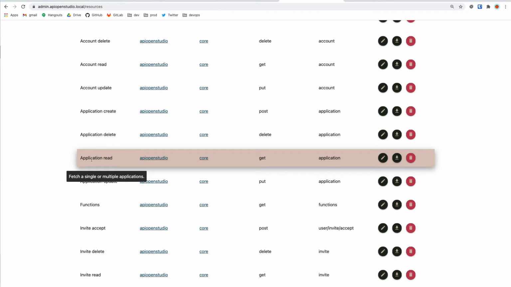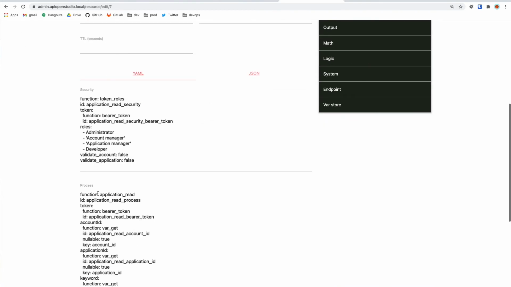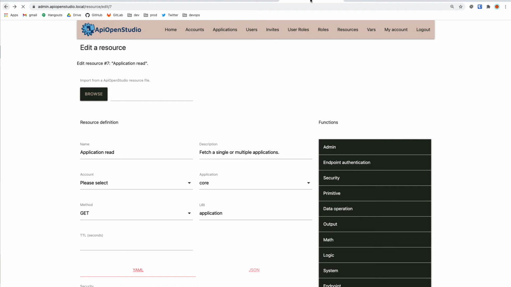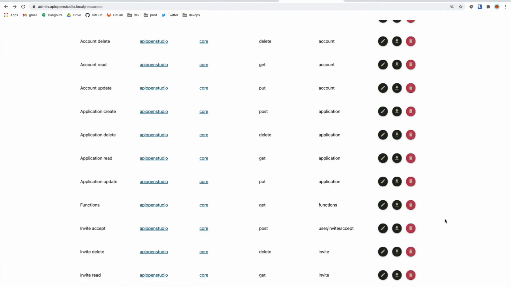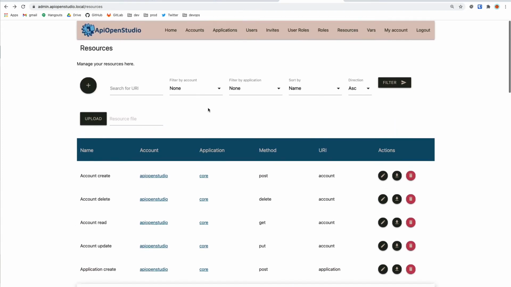Here you can see its name, the application, the account it belongs to, the HTTP request method, the URI. There you can edit it if you want, which I'll just do quickly and then come back to later. And you can also download the YAML file and you can delete them.